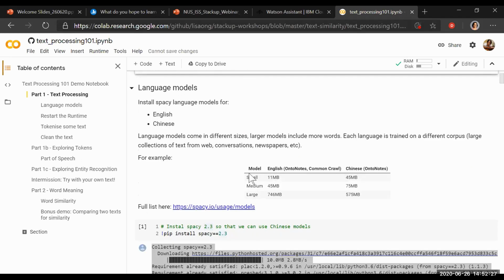Here's the write-up of the 3 sizes of language models that are usually included for languages that are common. On this table we have English and we have Chinese. The small, medium, large is not just the size of the model, but how many words it supports. English is trained on these 2 corpuses, and Chinese is only trained on this. So I shall click this list again, and I'll show you the details.